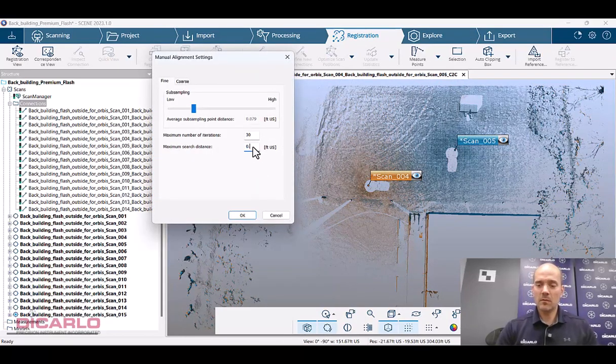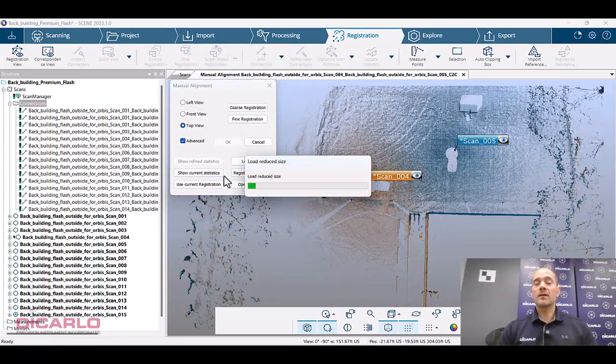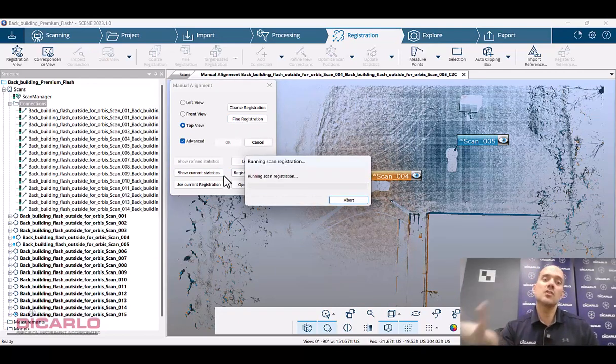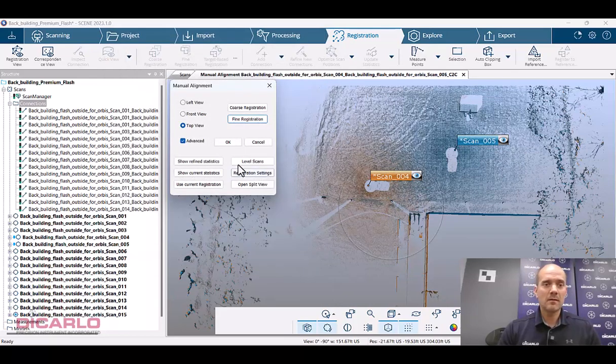So let's say we want to do, I don't know, 0.3 of a foot here, higher subsampling, and hitting OK and trying to do a fine registration. Before changing the settings for the registration, it was 7.7 millimeters. If it gets a little bit better, maybe we can use it and then rebalance everything. But you'll see that it'll give us 7.4, so it's slightly better, but it's not much better.